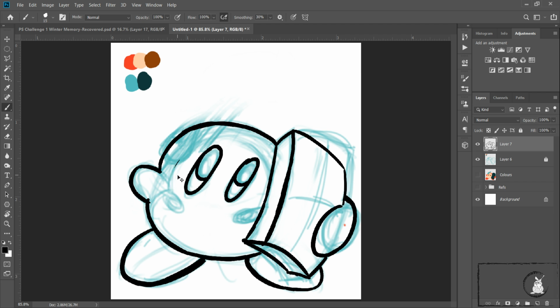All right. There we go. Not that last stroke. There we go. And there. And then I'm gonna hit the eraser tool and sharpen that edge.